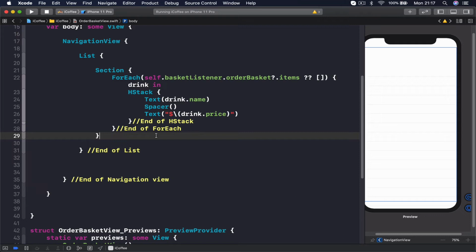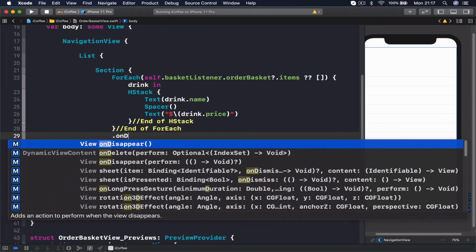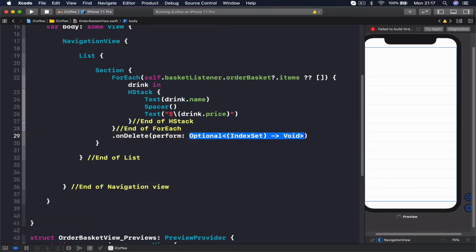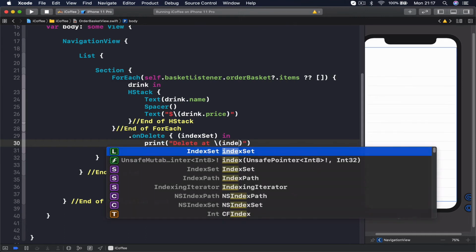We want to be able to delete items from our array, from our menu. So here is going to be .onDelete. And every time a user swipes to delete, this part will be called. And I'm going to click enter, and I'm going to call this variable indexSet. So let's just for now say print delete at, and we say indexSet.